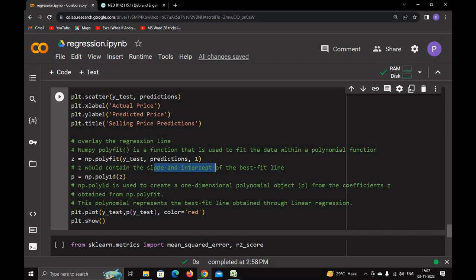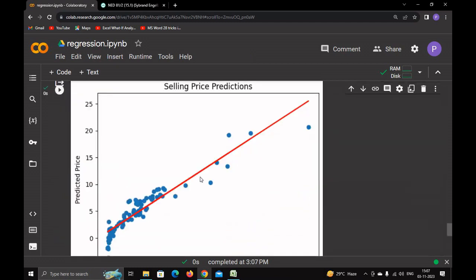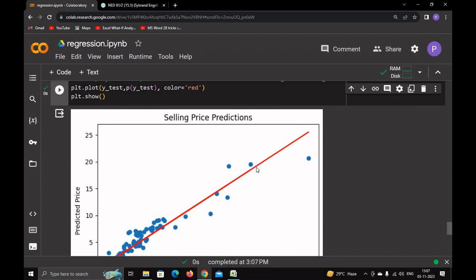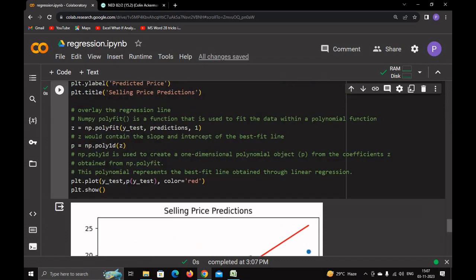So now this polynomial represents the best fit line. So what I will do, I will simply pass y test, and you can see when I run this cell, now my data has been fit polynomially. So you can see all the selling price predictions, and this is my line, that is the best fit line.